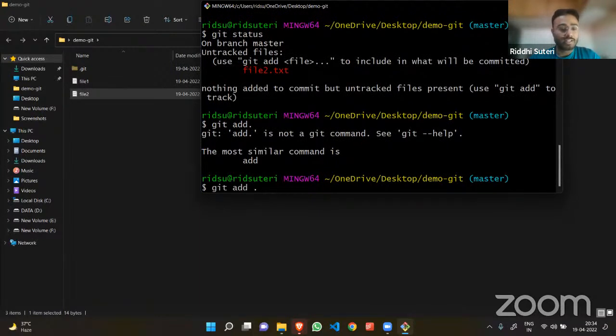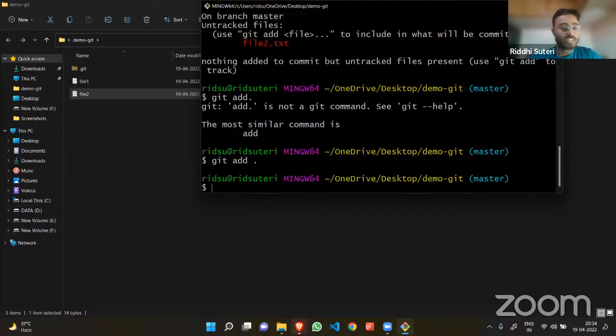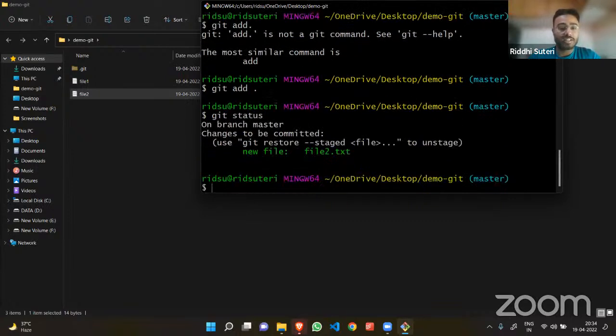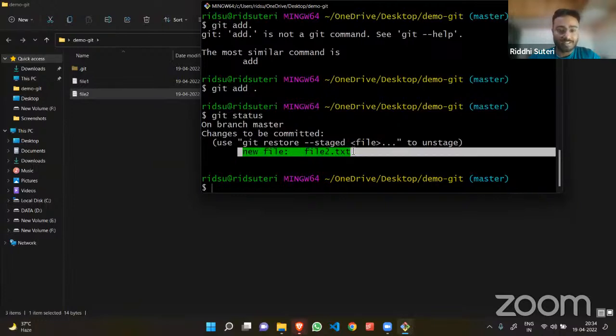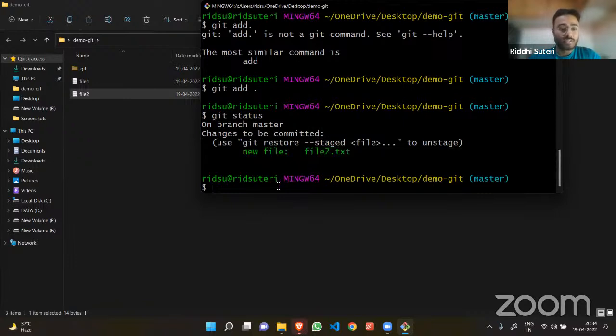So when you write git add dot, it will do the same thing, because adding a single file or adding all the files, when it is a single file, is obviously the same thing, right? Now we will ping git and ask what the status is, and this will again tell us the new file is added, that is file2.txt, right? So obviously this should be the command.